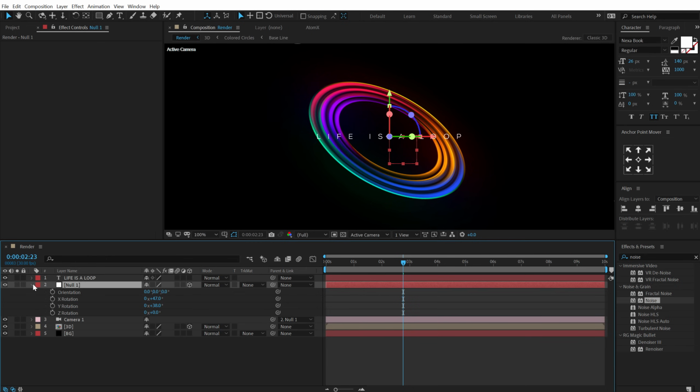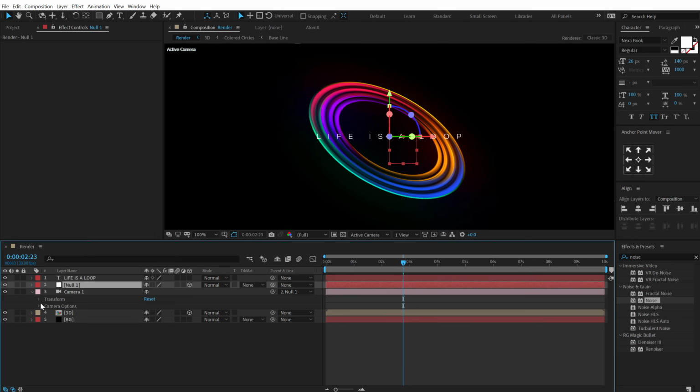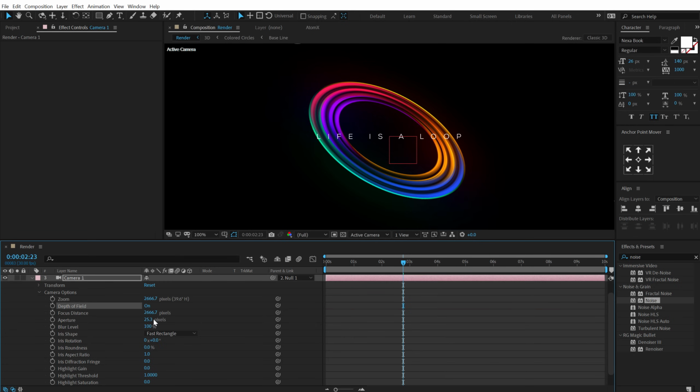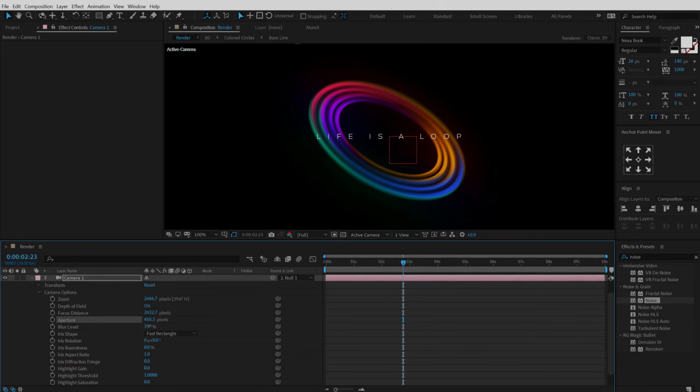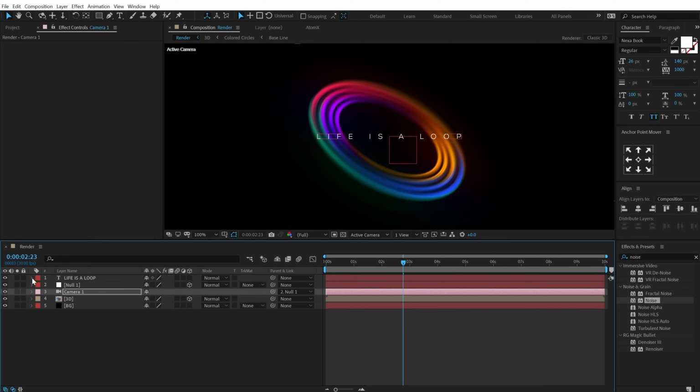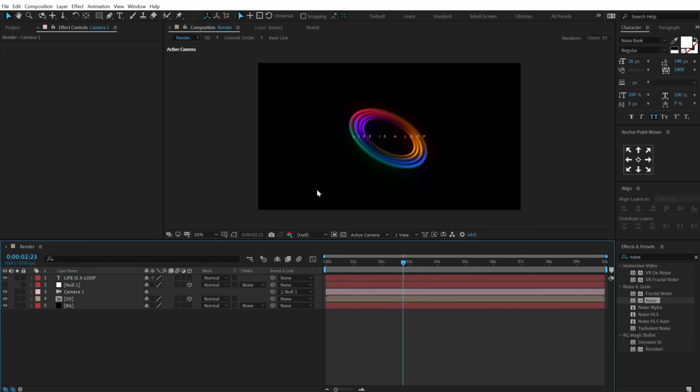So let's select the camera or go into the camera options, turn on the depth of field, increase the aperture really high as well as the blur amount. And then play around with the focus distance. I can set this to somewhere around there and bring that up. So you can come up with some really interesting look using this particular technique.